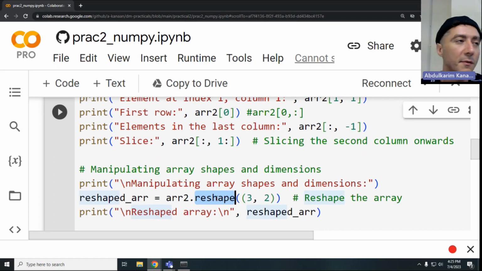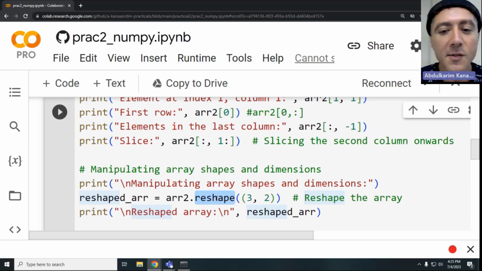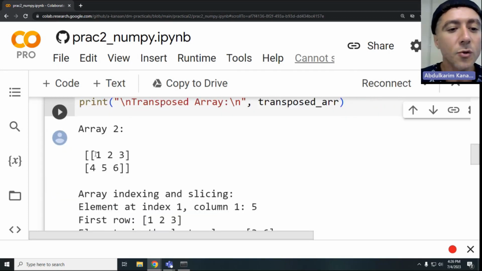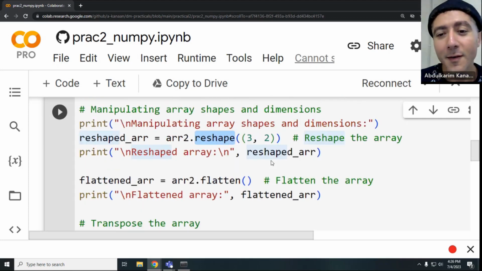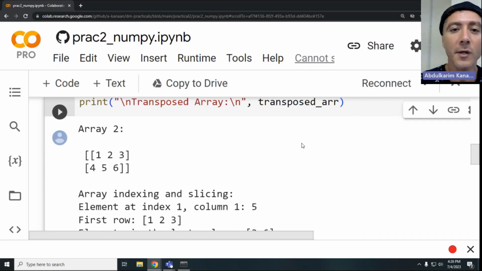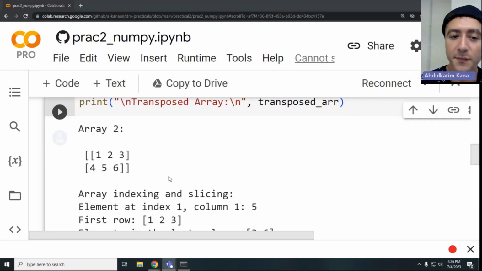Another useful function is reshape. Anyone knows what reshape does? Reshape, as the name indicates, is going to change the shape of my matrix. So my original matrix has 2 rows versus 3 columns. Right? Now I wish to change to 3 rows versus 2 columns. So how reshape works is very easy.